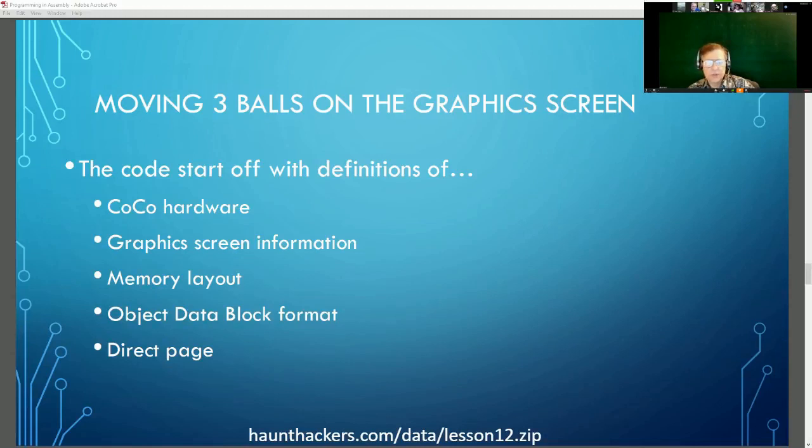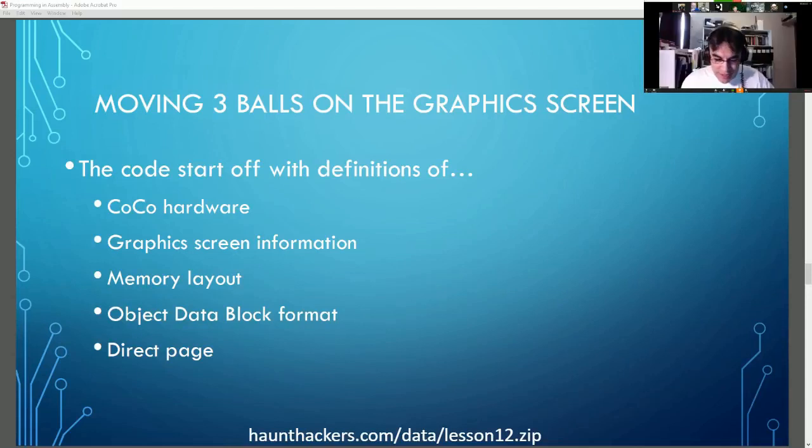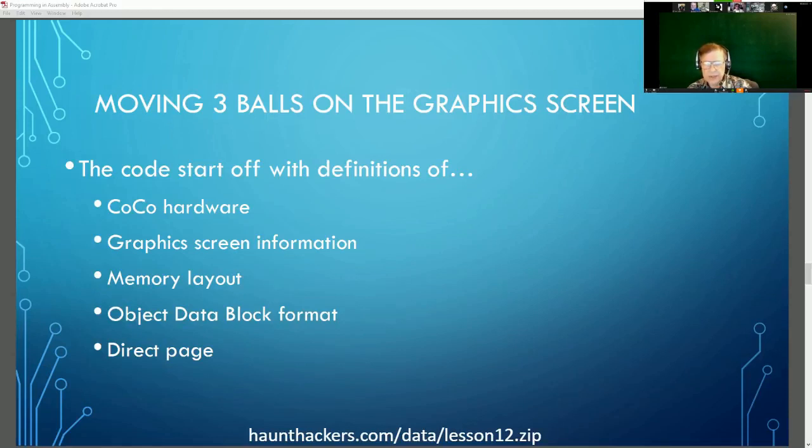At the beginning of the source code, when you look it over, it's going to have definitions about the COCO hardware. In other words, I'm setting up names for referencing things like ports and locations. By using labels for the hardware locations, it makes the code easier to understand. Like the video port, when you're setting up the video port in the COCO, I use a name to describe the video port, not FF22 throughout the entire program. So it's almost like a variable. It's almost self-documenting at that point. Then I set up the graphic screens definitions, the memory layout definitions, the object data format, and the direct page. So when you look at the source code, that's each section. It does describe what's going on as far as setting it up.